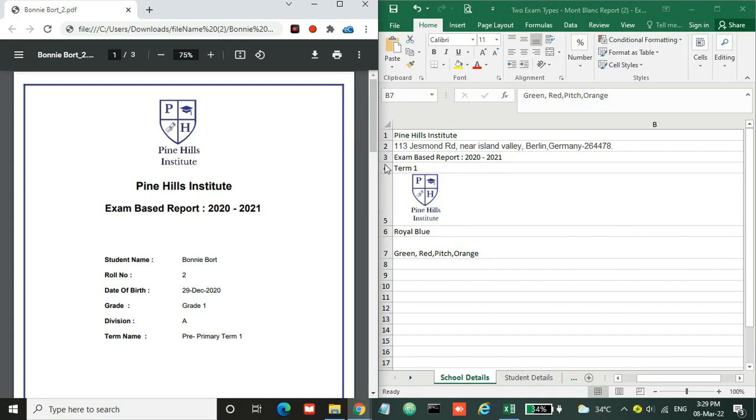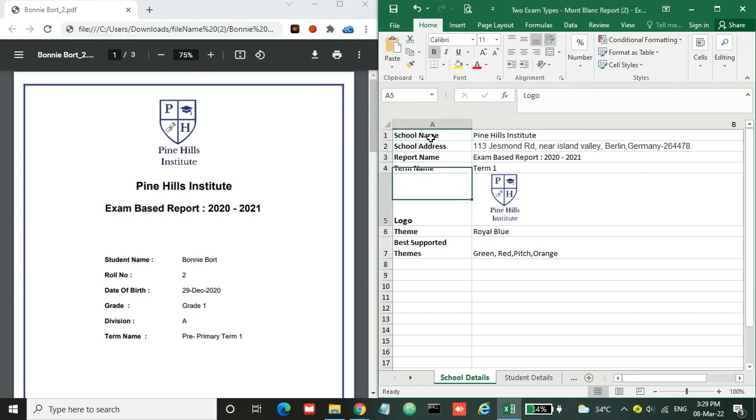So here is the school or institute information: the school name, address, report name, term name, and here's the logo. And there is a theme as well. There is a royal blue theme right now, but if you wish to change the theme, then you can copy and paste one of these themes to the theme cell.